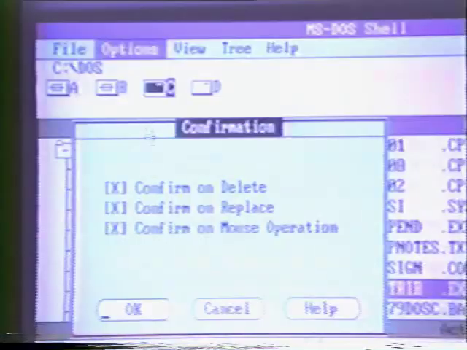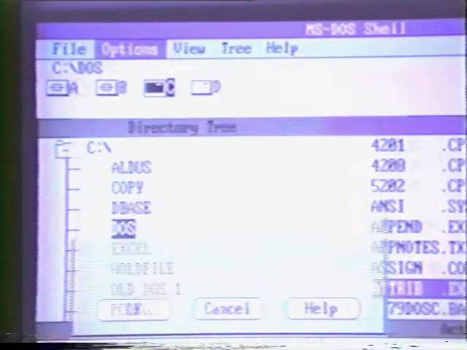For now, make sure we have an X on every option. This will cause a dialog box to open asking if we are sure we want to do these actions. Click on OK and open the Option menu again.